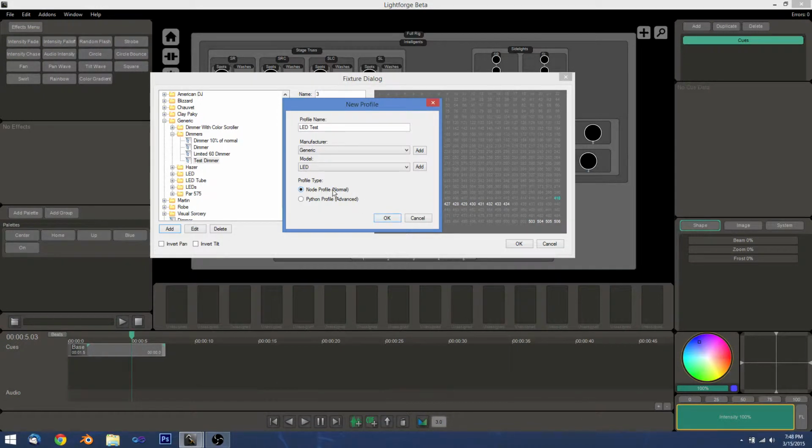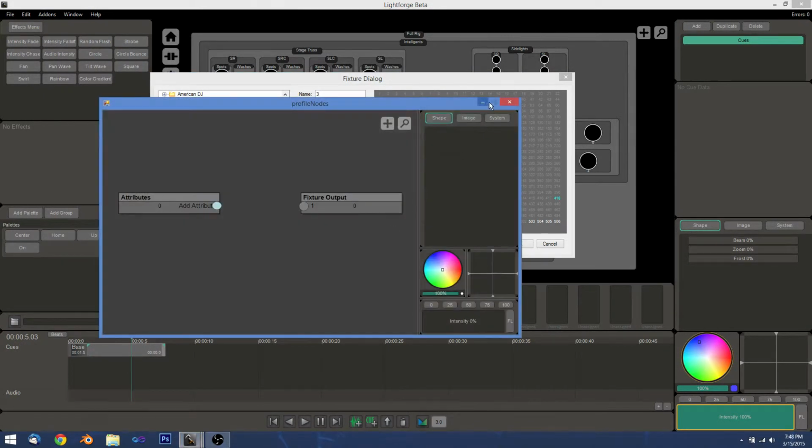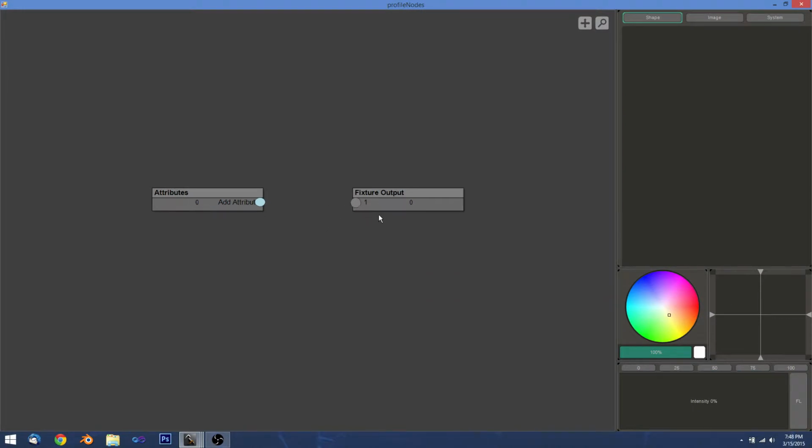And still using node profile, so I'm going to hit OK, and we start out with the same two nodes that we started out with last time. So what we're going to do this time is use the color picker to give us the red, green, and blue color attributes, and then pass those out to the fixture. So we will make this in two different ways, and I'll explain what lighting fixtures these are suitable for.